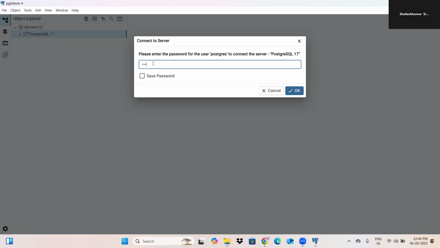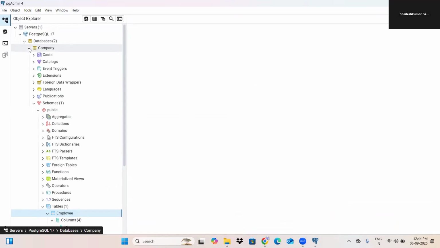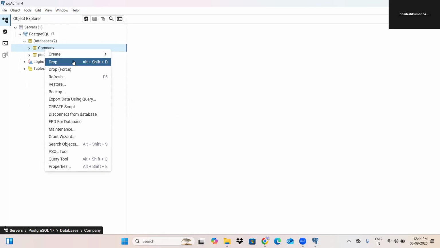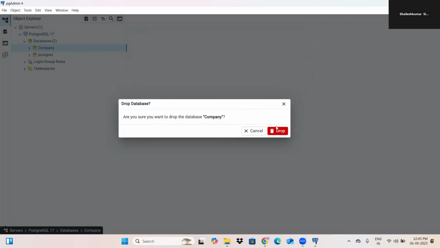So I have set some password. And you can also save it, because the next time you use pgAdmin, it will not ask you for the password. So I'll just click OK. So you can see I have already created a database, company. So what we can do, we can just delete it. We want to create a fresh one. So I'll just delete it, just to not confuse you. I'll drop it.